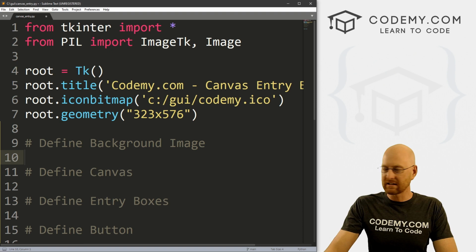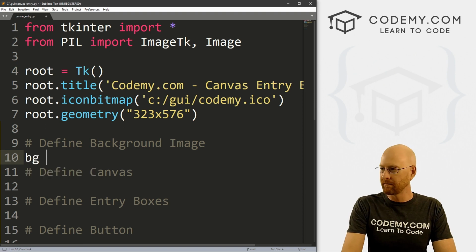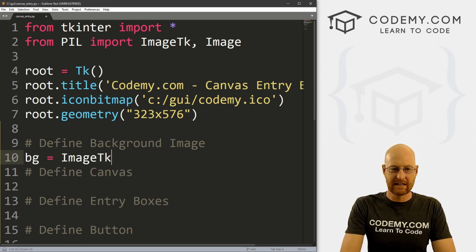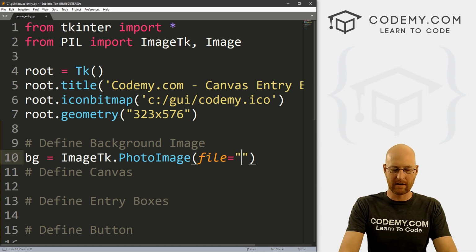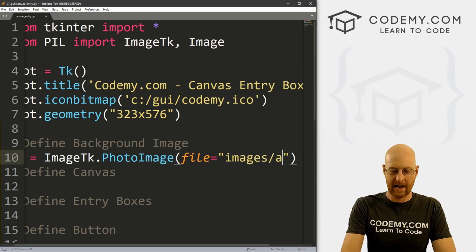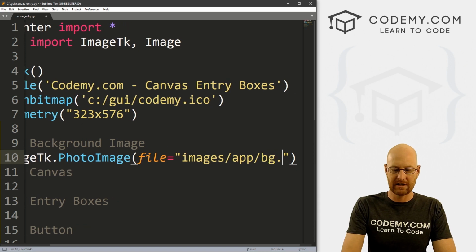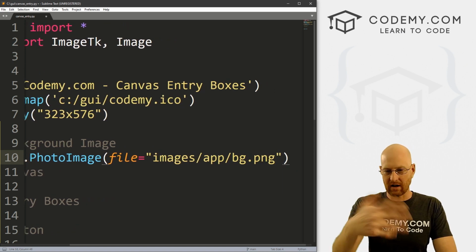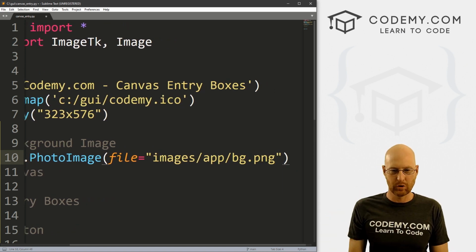So the first thing, let's define our background. I'm going to call this bg, and this is going to be an ImageTk, that's a lowercase k in there, and it's going to be a PhotoImage. And we can set the file equal to, and I've got my background sitting in images/app/bg.png. And you saw it earlier, that's a little tree picture.